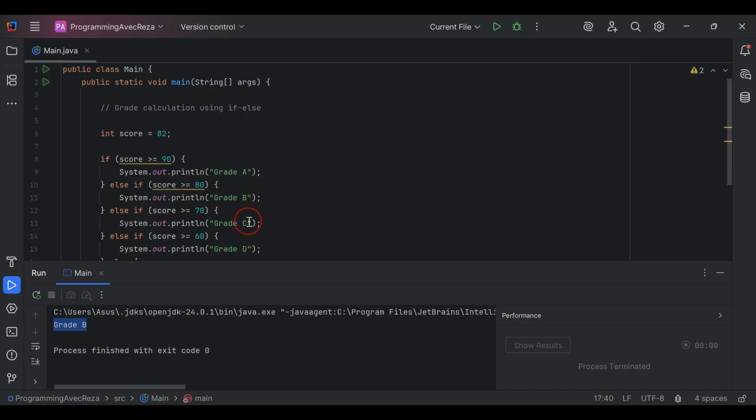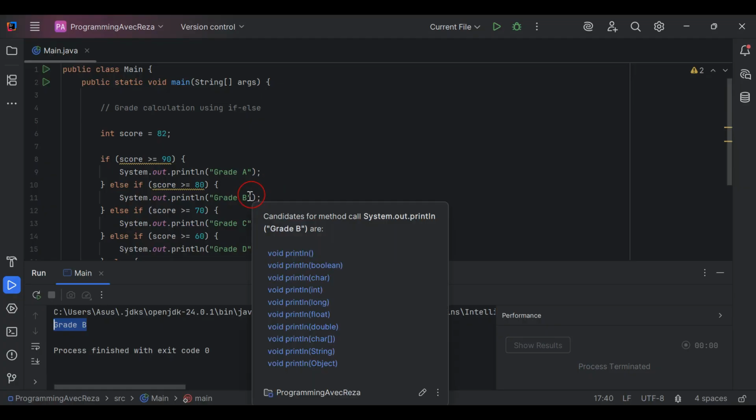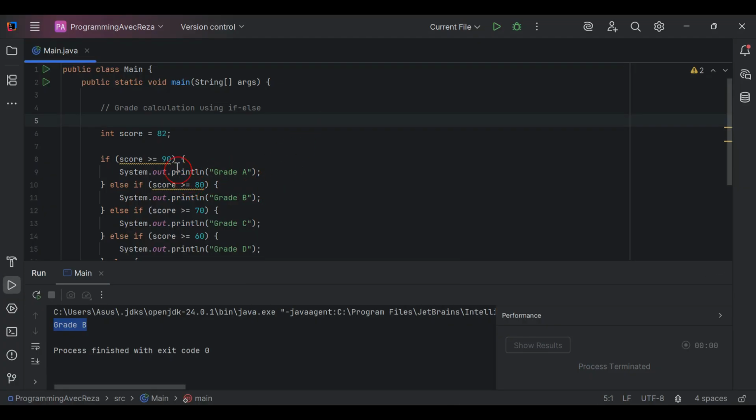It means that here 82 is considered to be grade B. But let me go through the details so you can see how it works. The way that it works for the compiler is like the following.